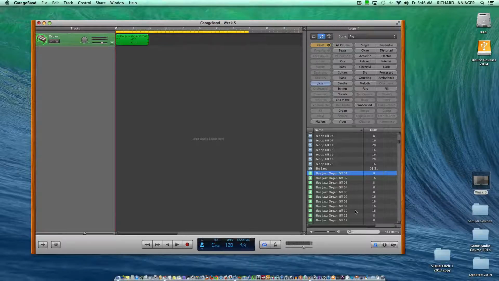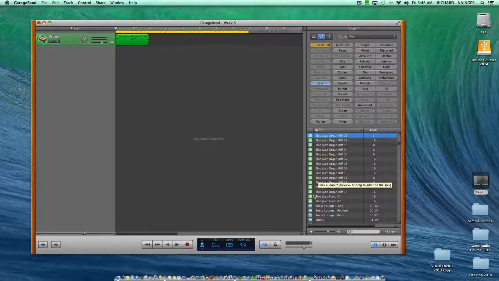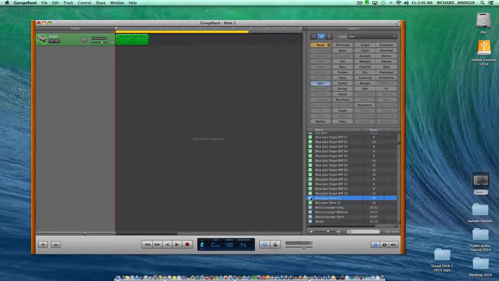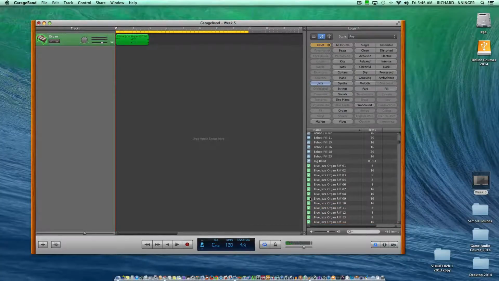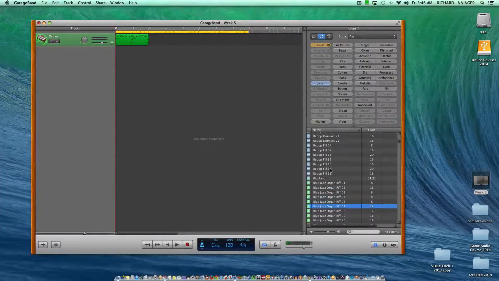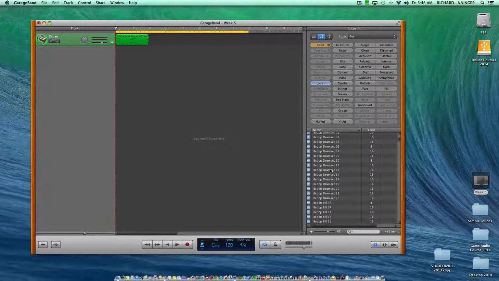So in this way, I can build my track. Let's say I wanted to put a piano with this. No, let's see if we can get a drum set with this. What do we got for drum sets up here?